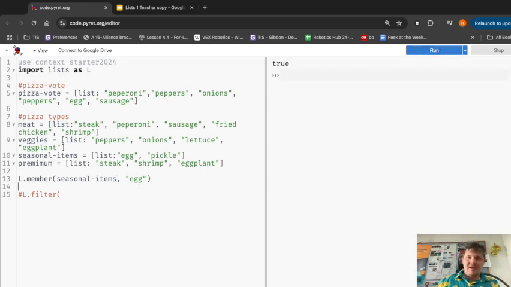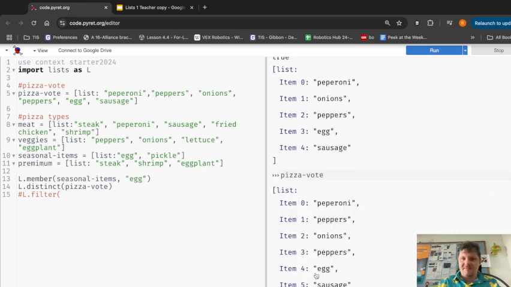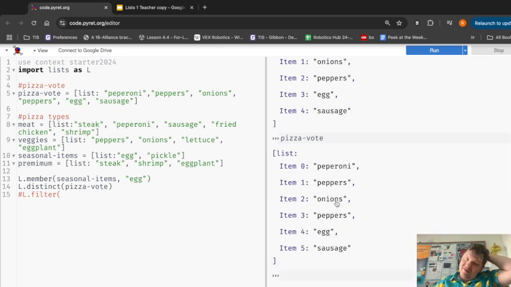Okay, the other one that we have to play with is L.distinct, and I can go to pizza vote, run it, and what it's going to do is, you might notice that this list has 5 items, when if I go to pizza vote, it actually has 6 items. Because peppers has been voted for twice, it just gets rid of the repeated items.